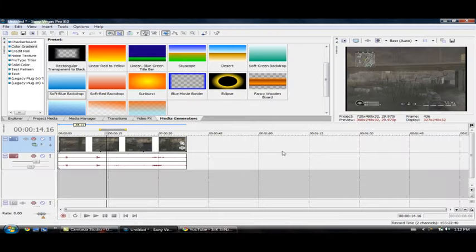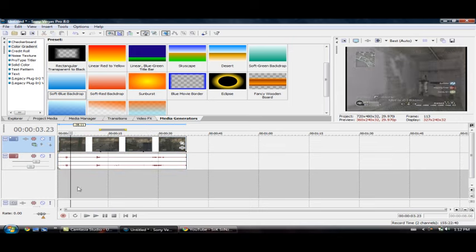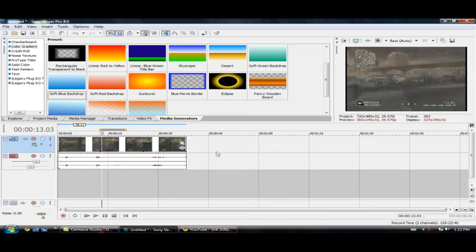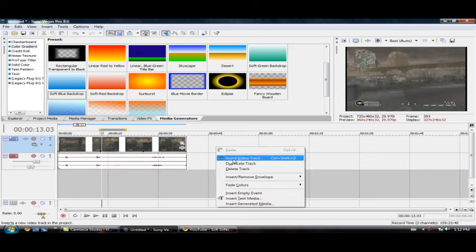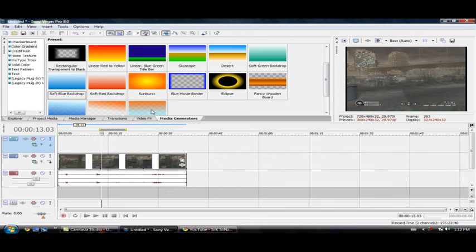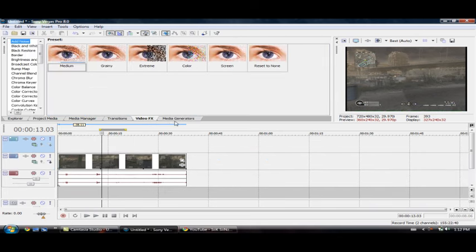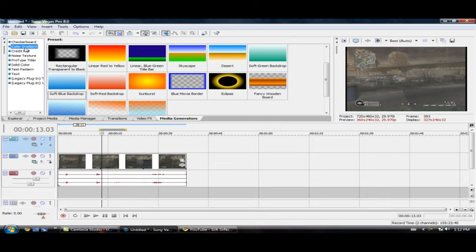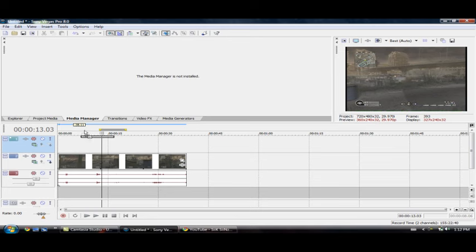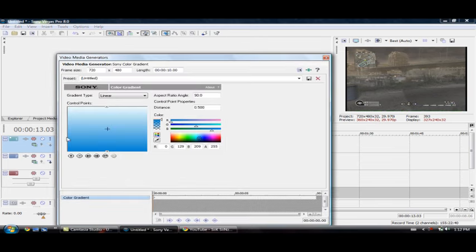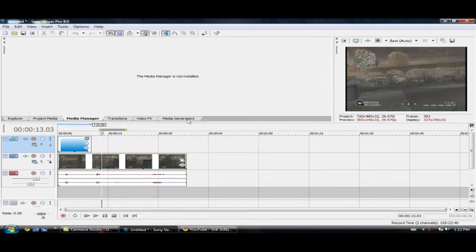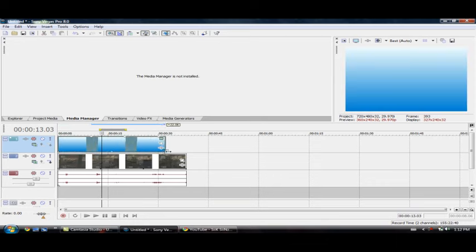So first thing to do is get into Sony Vegas, obviously, and get a clip out on your timeline. Some random clip I had. Insert a new video track. Go to media generators, then go to color gradient and choose soft blue backdrop. Just quit out of that and drag it over to the size of the clip. There you go.